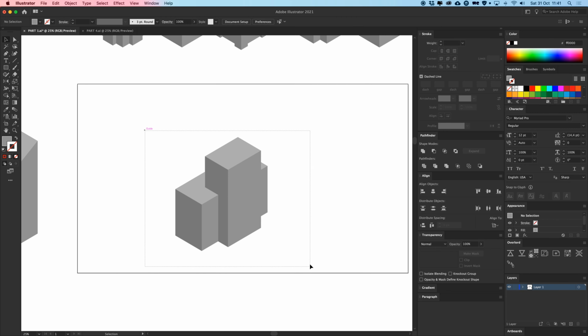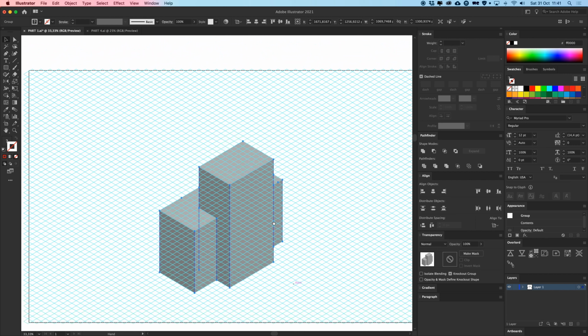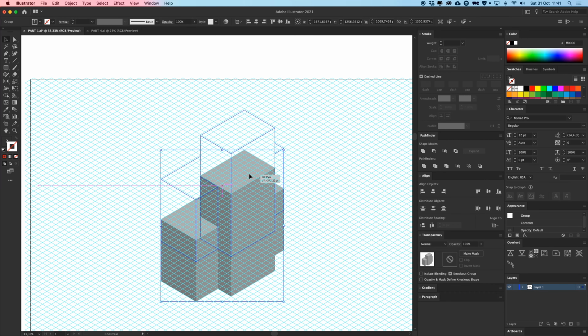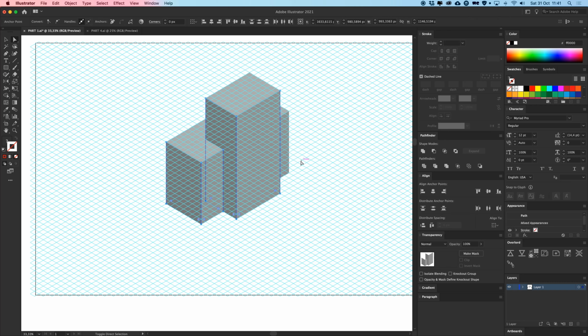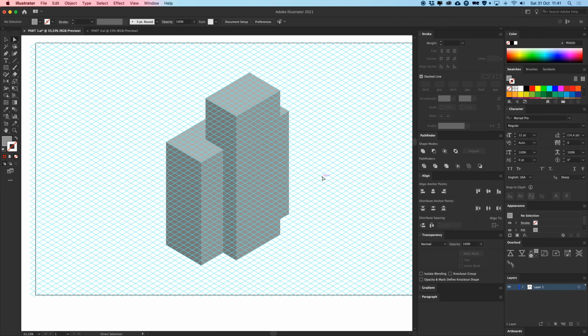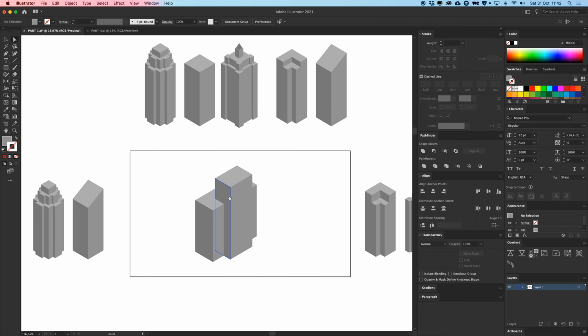So let's say I want to group this whole thing together and I want to make this a bit longer. Drag it up on the grid here. There you go. Select all of these bottom shapes here, and then all of these, and then drag them down. Boom, you have a longer building. Really easy. So that's it for this video.